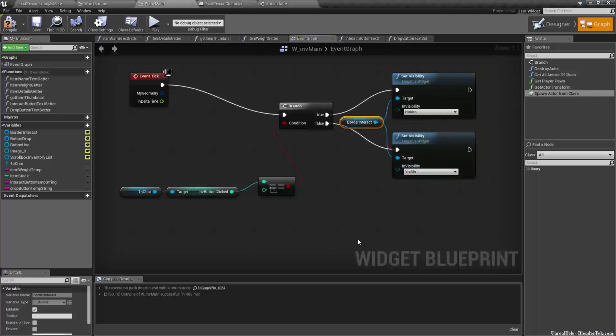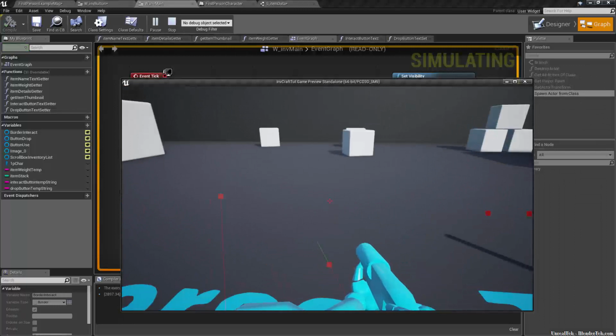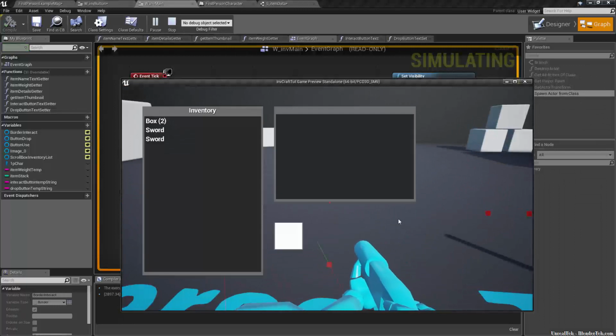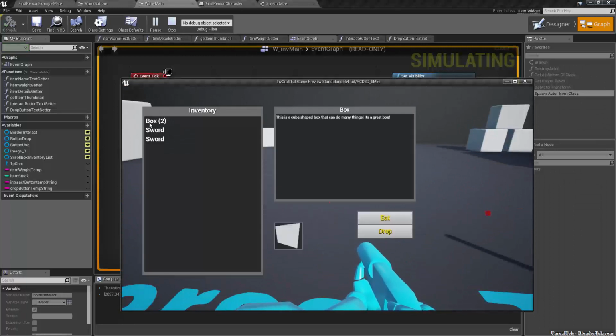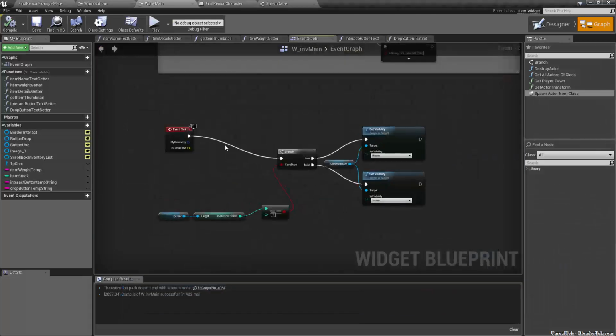So we can compile and save that to test it and play. So now when we pick up some items and open up our inventory, you'll see there's no buttons, but when I select one, then they show up. And you could do the same for the preview image too. Heck, you could do it for the whole preview. So just something to show you how you can build upon this. I'm going to leave that out for now, just to make things easier. But anyway, so compile and save.